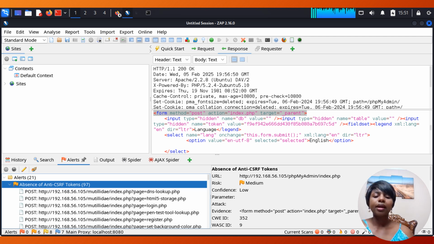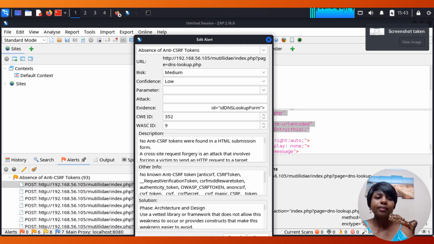So I put in the target IP address, and then I click on attack, and this is what shows. We have the history, the alerts, the output, the spider. So it gives you information on what you're looking for. And then I realized that looking at the absence of anti-CSRF (cross-site request forgery) tokens, it gives you the description and then the solution to that.